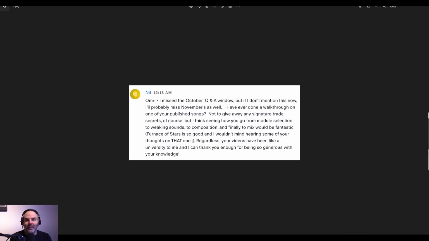And any live stream where I build a patch, you can see my workflow where I choose modules and stuff like this in VCV. In hardware, it's different because you don't choose modules, I guess. You have the modules in the case. But yes, there are walkthrough videos of everything there. About Furnace of Stars, this was a long time ago. One of my first albums with VCV Rack.